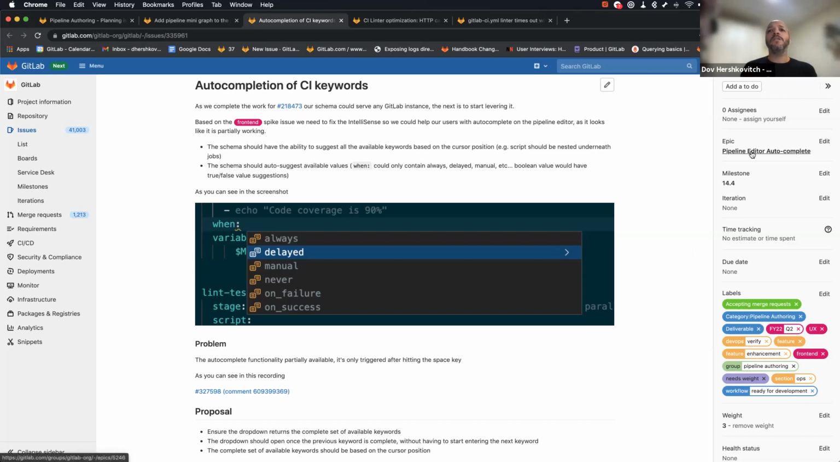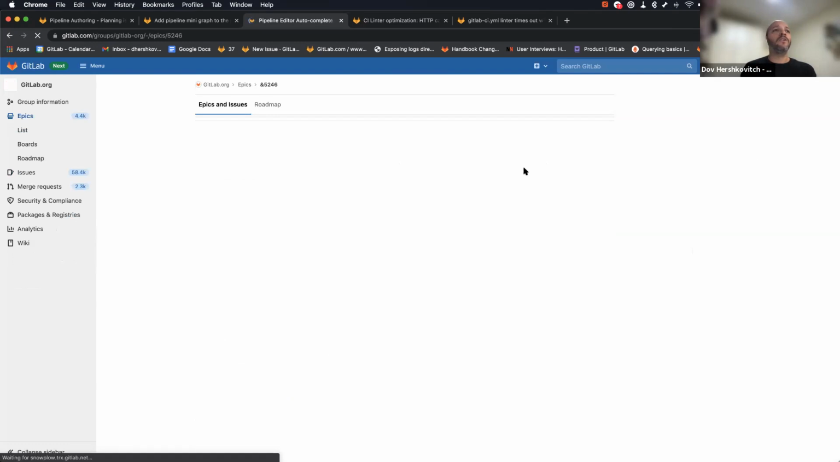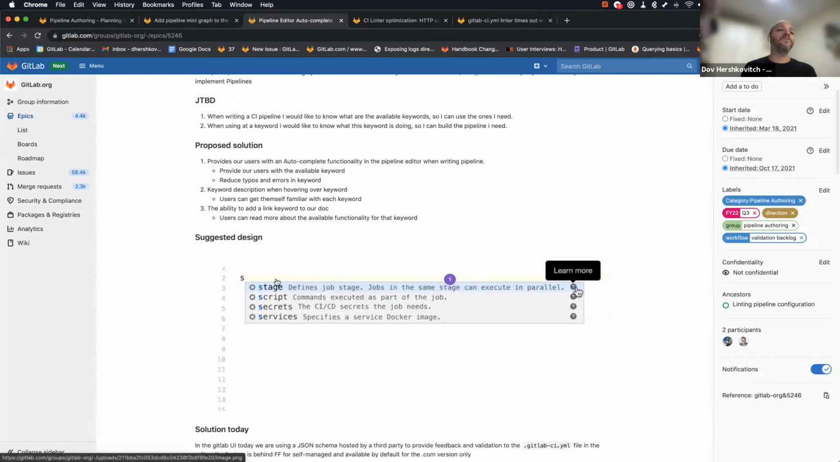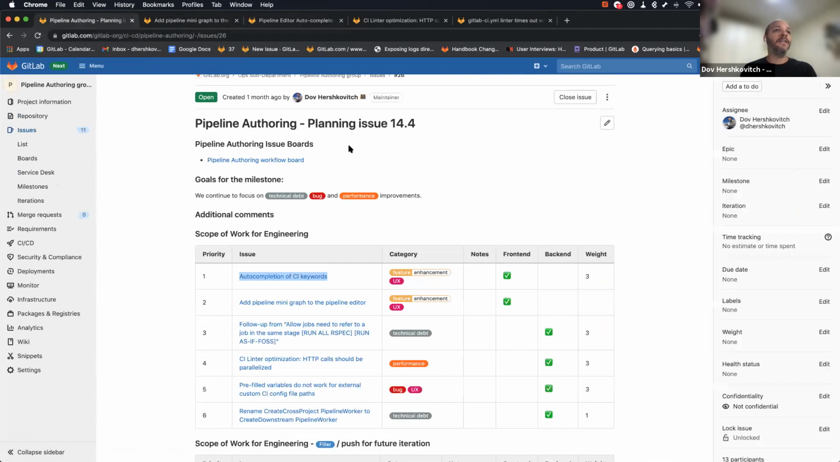And as I mentioned, it is a part of the overall autocomplete epic, where the idea is not to have only the auto suggestion, but also to have some sort of a description and then a link to our documentation. Obviously, we need to flesh out the design, but this is the first step that we are doing toward working on and adding the autocomplete functionality to the pipeline editor.